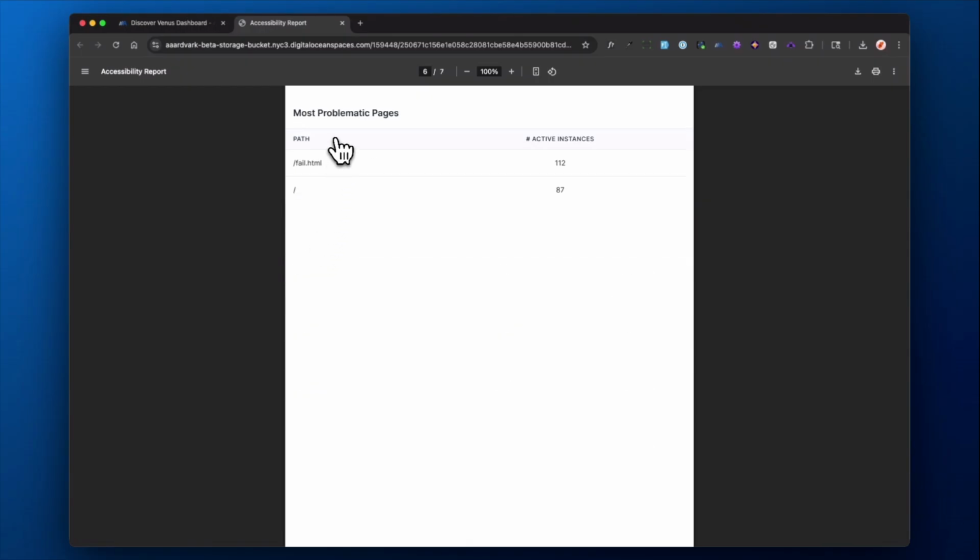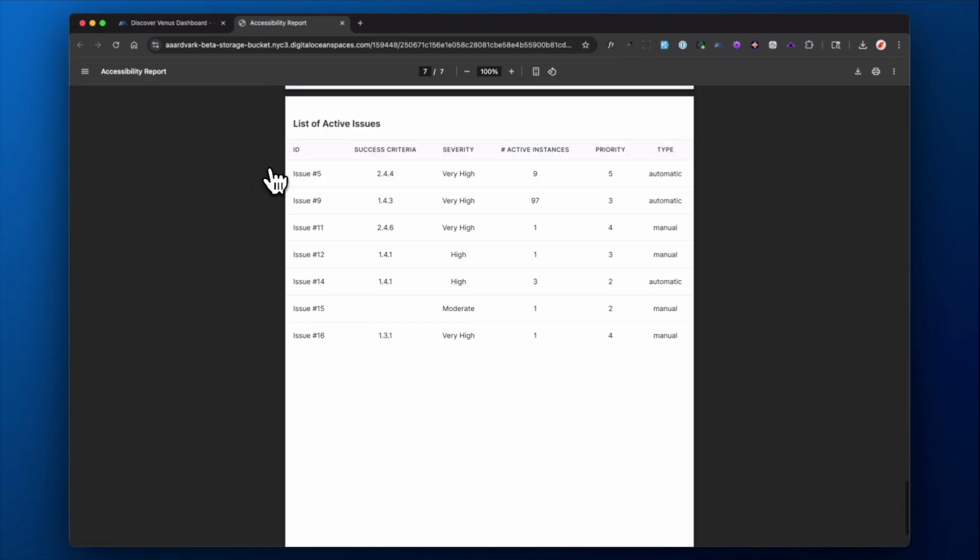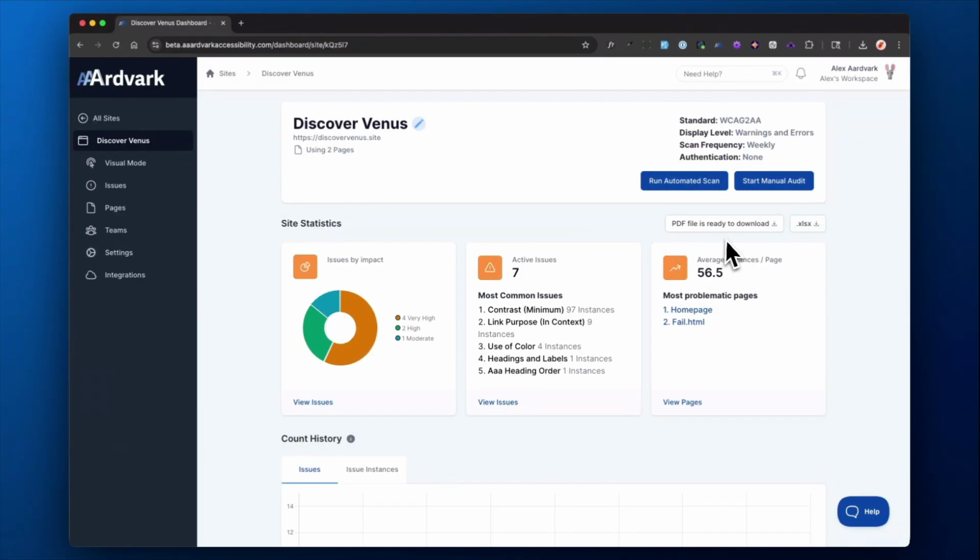We also have a report of the most problematic pages on the site. This site is very simple with only 2 pages. And then we have a list of all of the active issues by their issue ID, which WCAG success criteria, the severity, the number of instances, the priority for that issue, and whether or not it was found through automatic or manual testing. Let's take a look at the Excel spreadsheet.